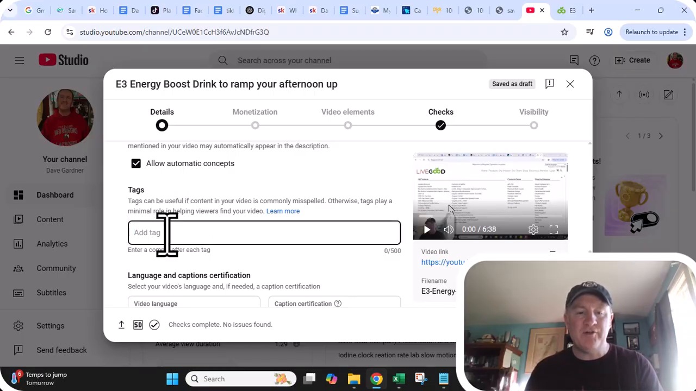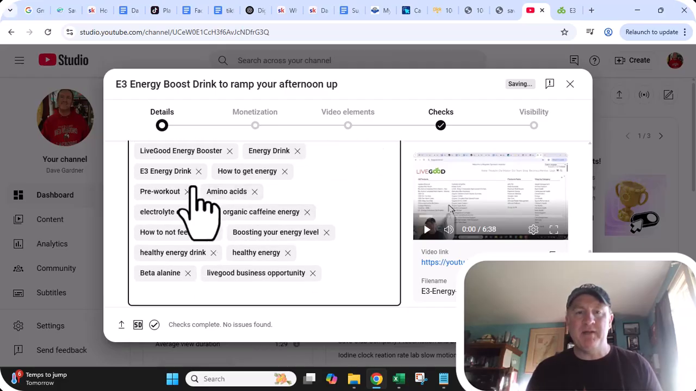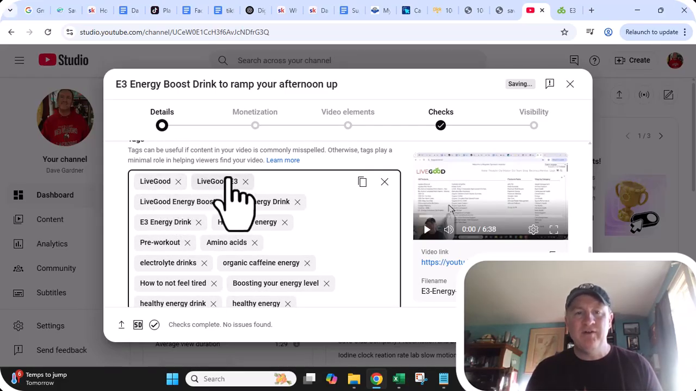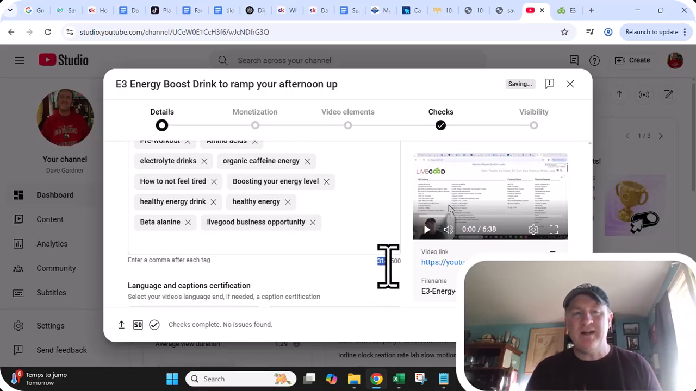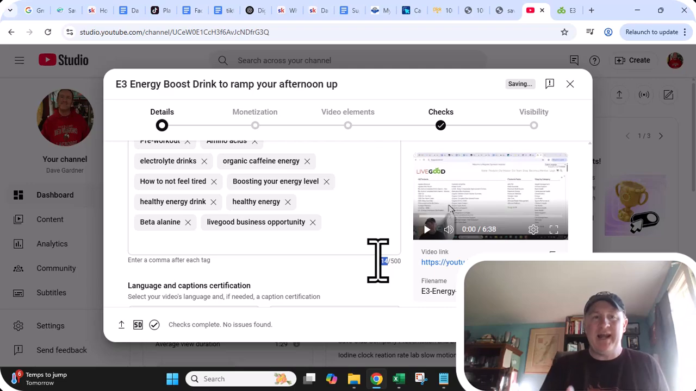All I'm going to do is press Control V, and that whole list just popped up. So the same things we just did above: LiveGood E3, the Energy Booster Energy Drink, E3 Energy Drink, pre-workout amino, and so on. Notice I'm at 314 out of 500. That means I could go back and add more keywords, and I often will do this.